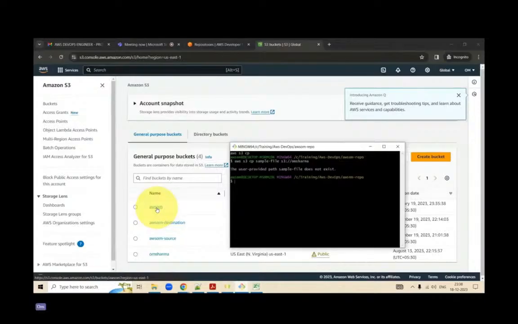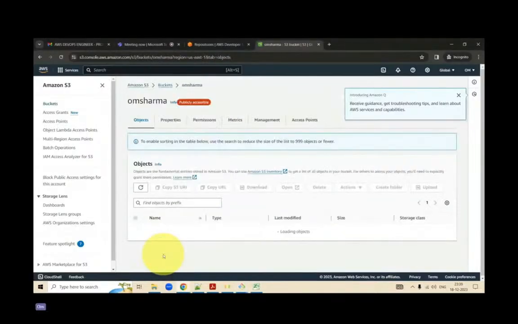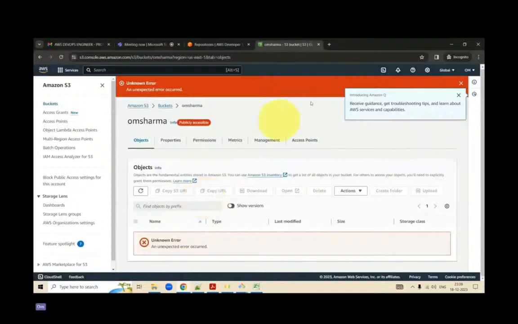It says the user provided path doesn't exist. That is because the file name is not written. So let me just write sample-file.txt. It is a text file, right? So the path was not mentioned correctly. See, I have now uploaded a file from my local into this S3 bucket. I don't know why this error is coming.